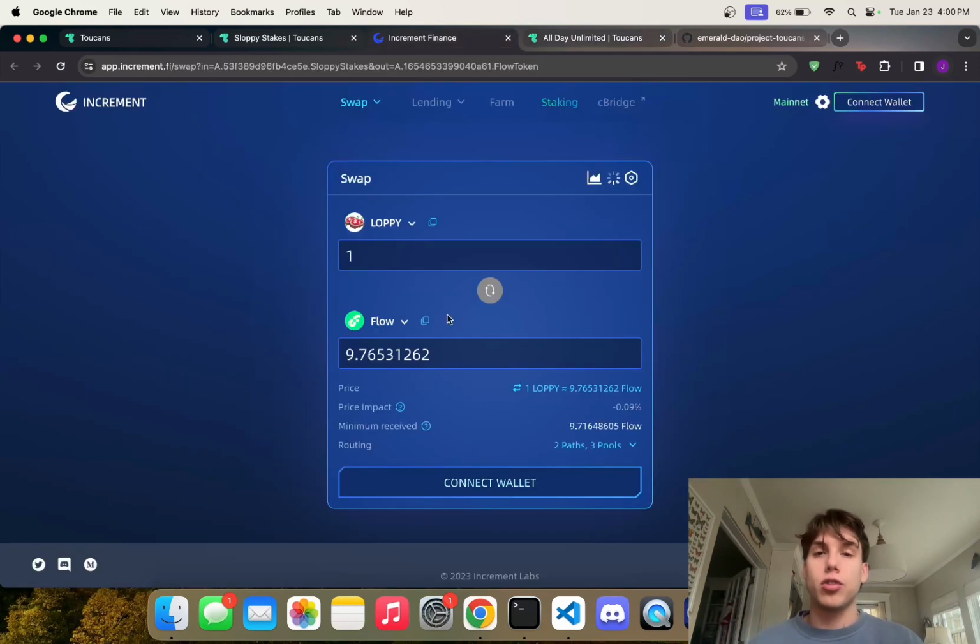And lastly, just to show that all tokens that are created on the platform are automatically built into Incrementify, which is the leading DEX on Flow. So we're really trying to help out the DeFi ecosystem as well. And if you create a token on Toucans, it's automatically on here as well. So there's swapping, there's farming, a lot of other stuff you can do.